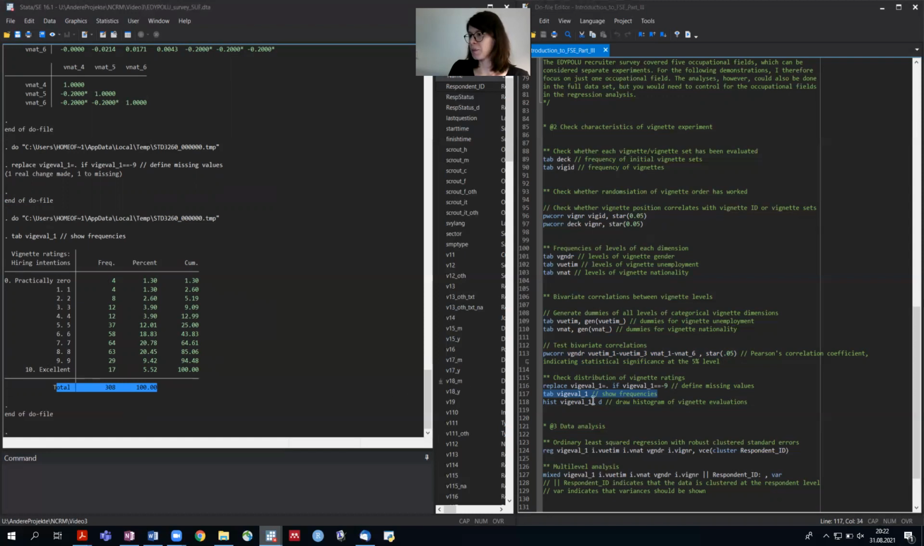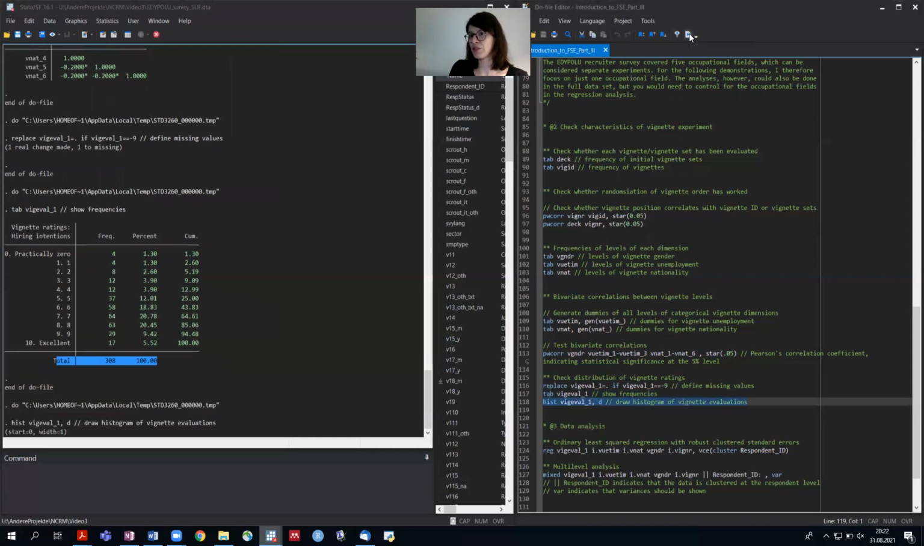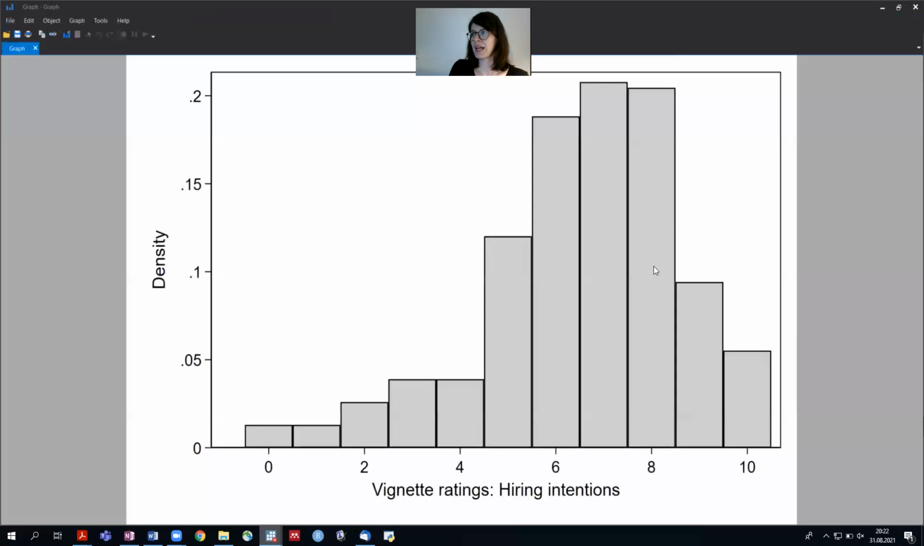Then we can have a look at the histogram, which can be done by running this line of code. And we get a nice graph. Here we see that the evaluations tend towards higher values on the rating scale, and thus the distribution of vignette ratings is slightly left skewed.